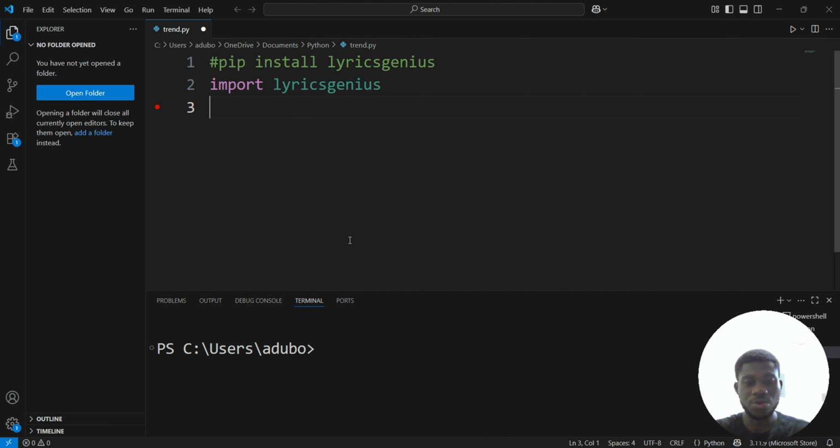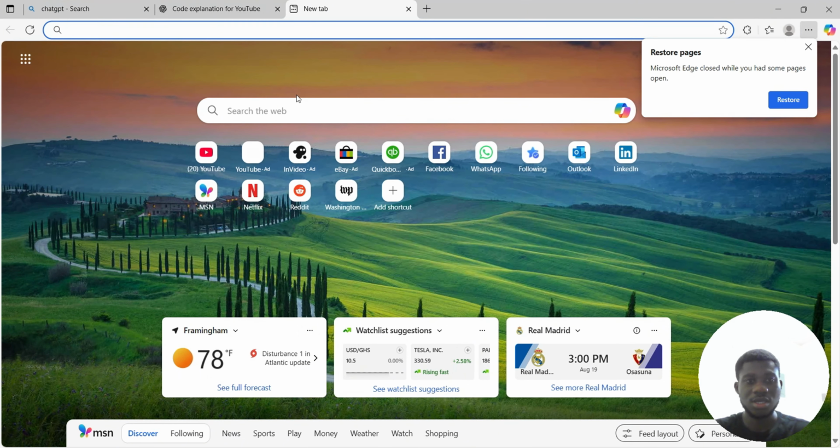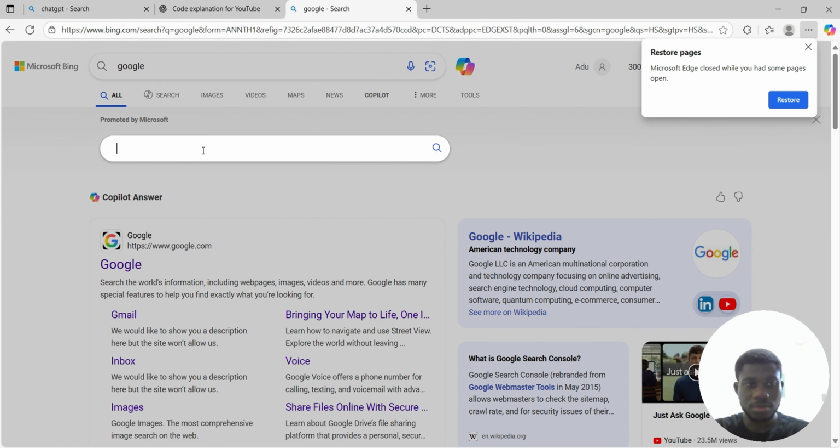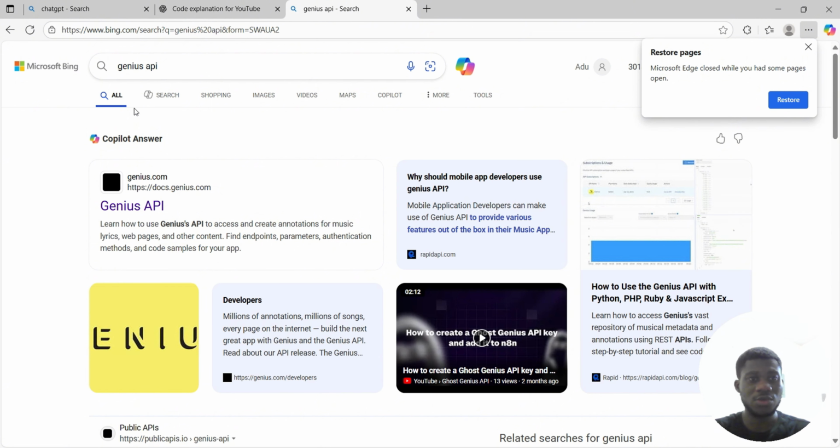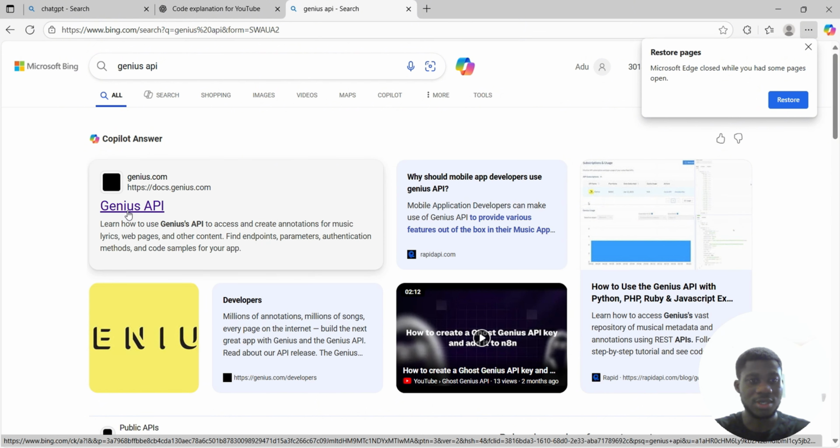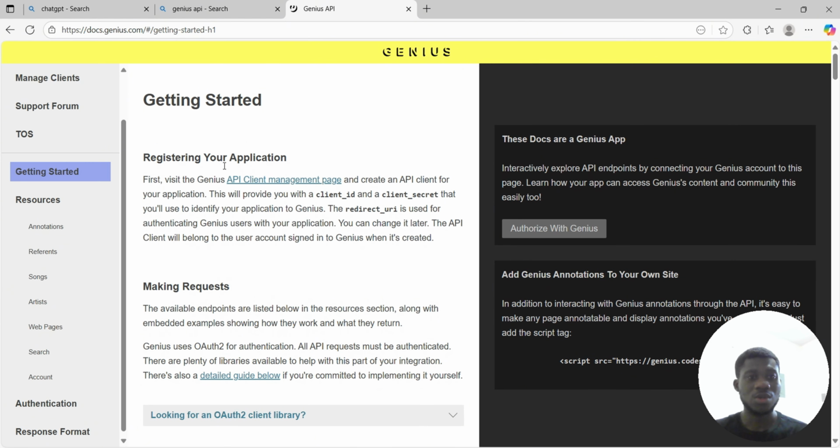So you go to your web browser and search for Genius API. When you search for Genius API, you're going to see this home page. You will click on this link, Genius API. You are going to see this home page here. If this is your first time using this Genius API in your code, you need to create an account first. And you are going to see this, get started.